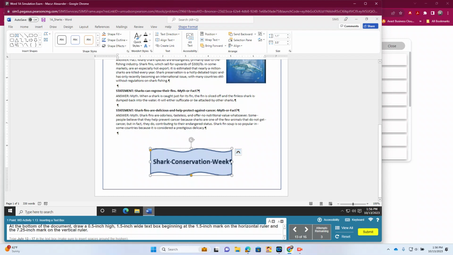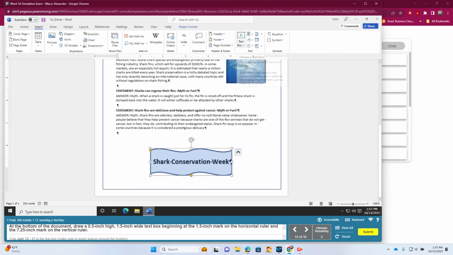So now we're being told at the bottom of the document, draw a 0.5 inch high, 1.5 inch text box beginning at the 1.5 inch mark on the horizontal ruler and the 7.25 mark on the vertical ruler. So we're going to go insert, text box, and then draw text box. So it wants it the horizontal ruler 1.5 inches and 7.5, which is somewhere in this area.